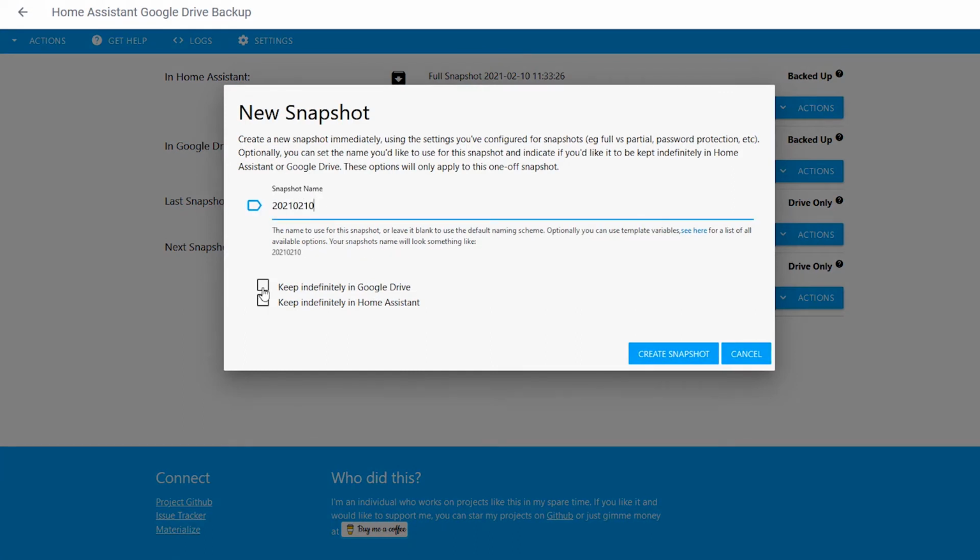Then you have two options here to either keep the backup indefinitely on Google Drive or keep it indefinitely in Home Assistant. These will basically ignore the rules that you have set up to keep a certain number of copies on your local Home Assistant instance or up in the cloud for Google Drive. This would be if you have a particular instance you want to always be able to go back to.